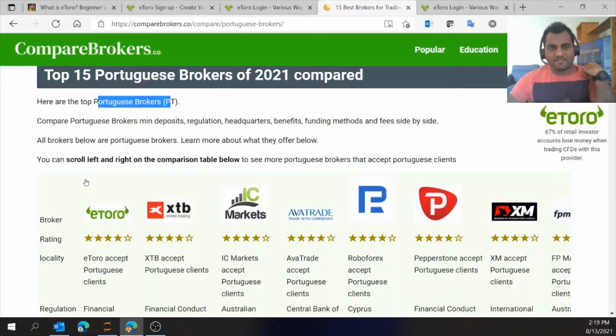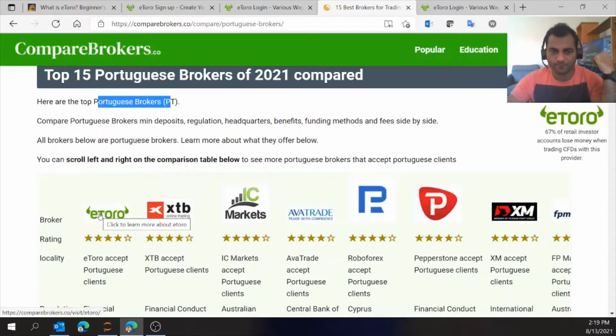So today we learn about Portuguese trading portals. Out of that, today mainly we'll learn about eToro, right? So how to use eToro.